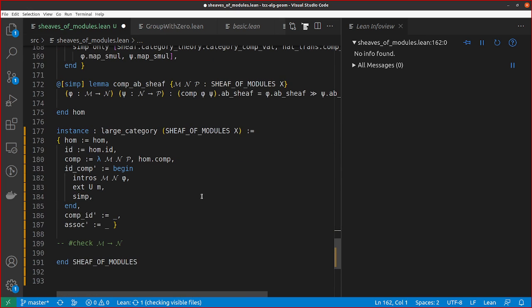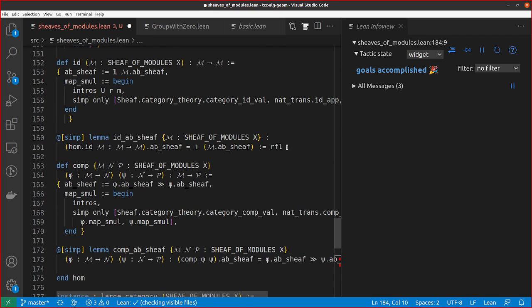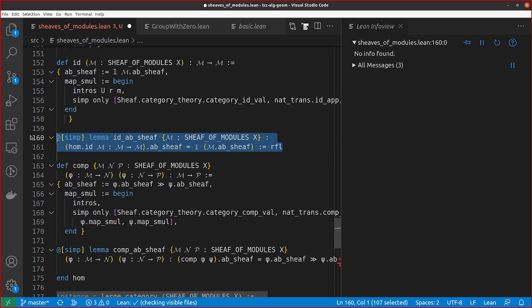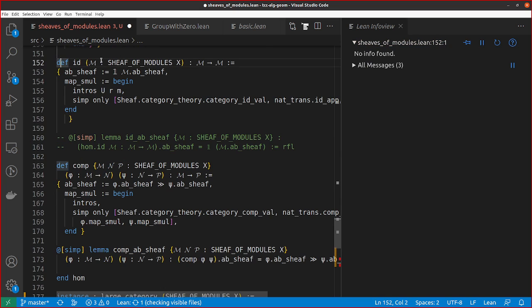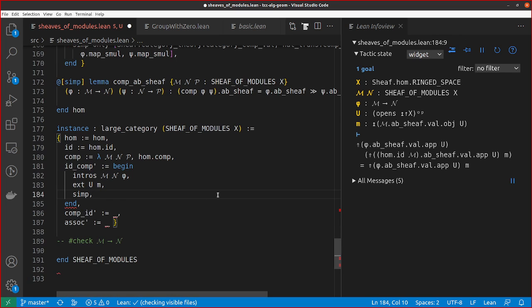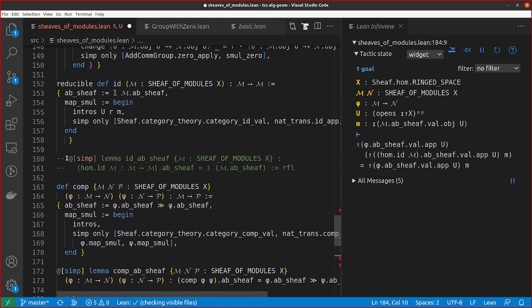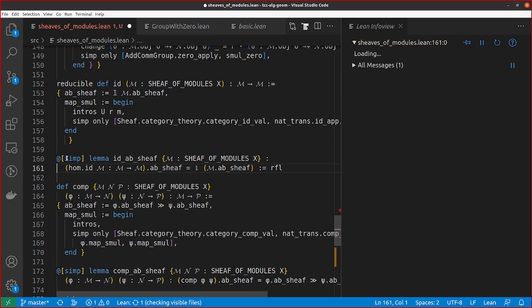Let's see if we've got any further. Oh, now you see, the simplifier's now solved it, right? But I'm interested in your question. If we don't have this as a simp lemma and make this reducible instead, let's see if the simplifier solves it now. And it fails to. It gets stuck in the same place. So whether or not it's reducible, I need this simp lemma.